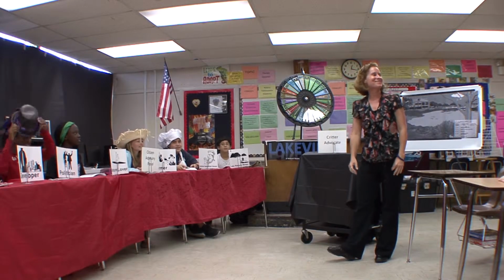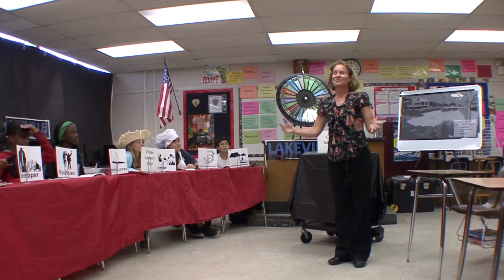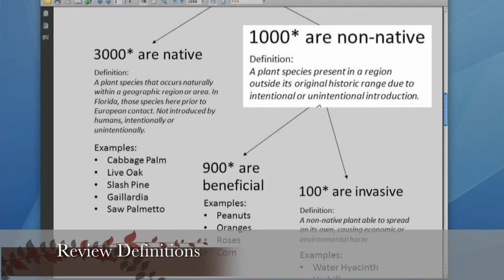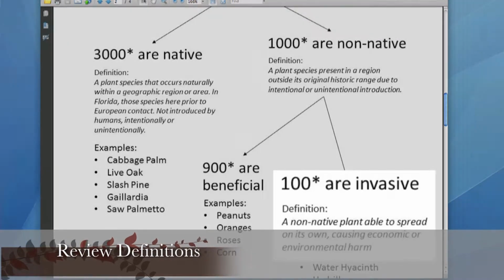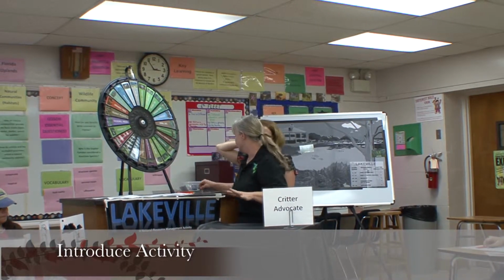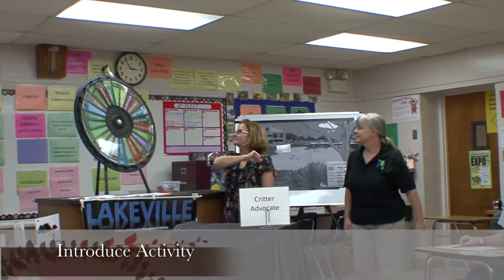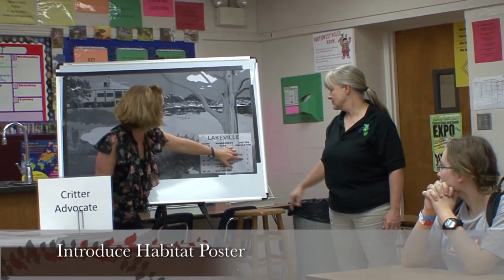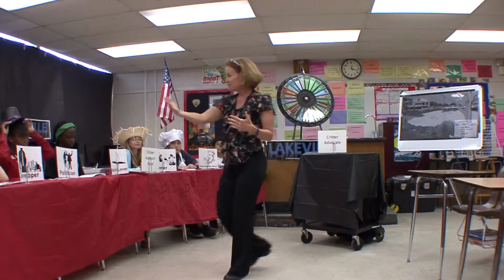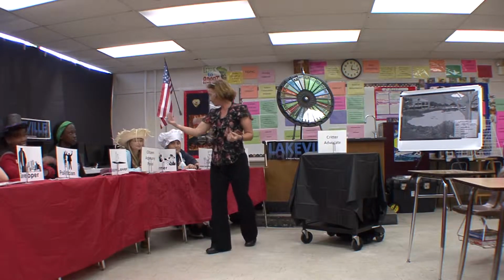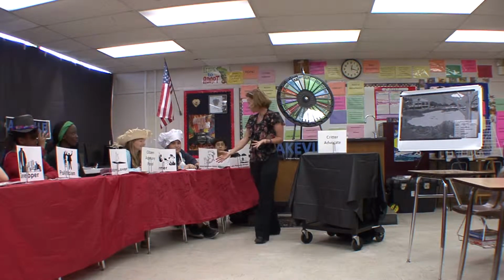Game day! Now it's time to play Lakeville. Step 1. Review the definitions of native, non-native, and invasive plants. Step 2. Introduce the activity. Step 3. Introduce the habitat poster. To pick the students who will role play on the Citizen Advisory Panel, you can choose at random or pull names out of a hat.